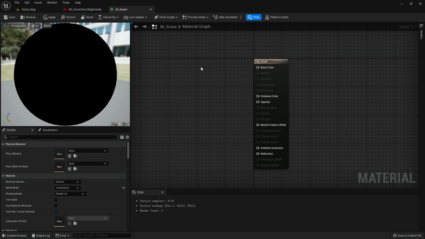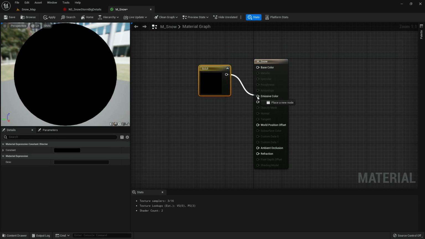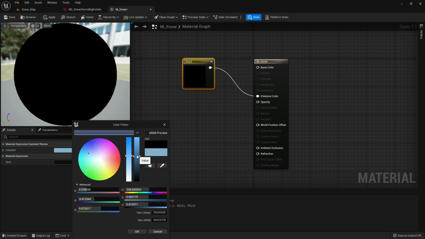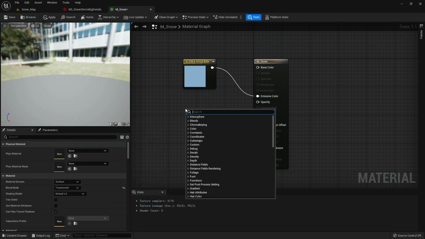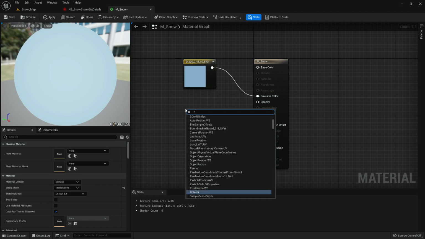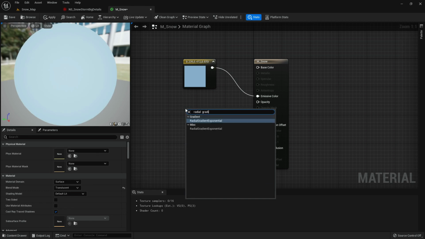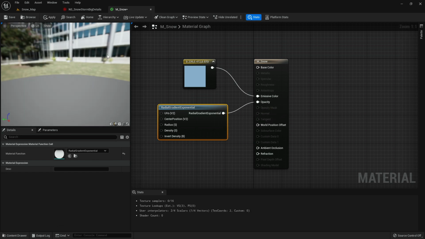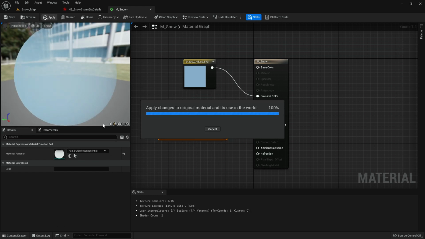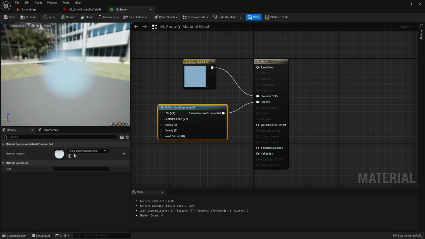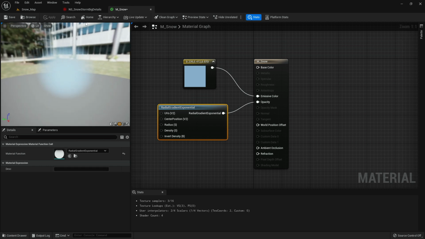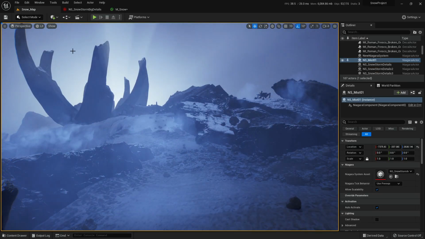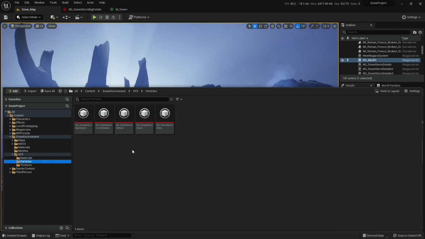So just hold 3, left click, hook this on emissive, and let's give it a color, maybe like that. And now right click and radial gradient. There we go. And just plug it on opacity. And you can see this is something incredibly basic. Okay, now let's go on the particle.